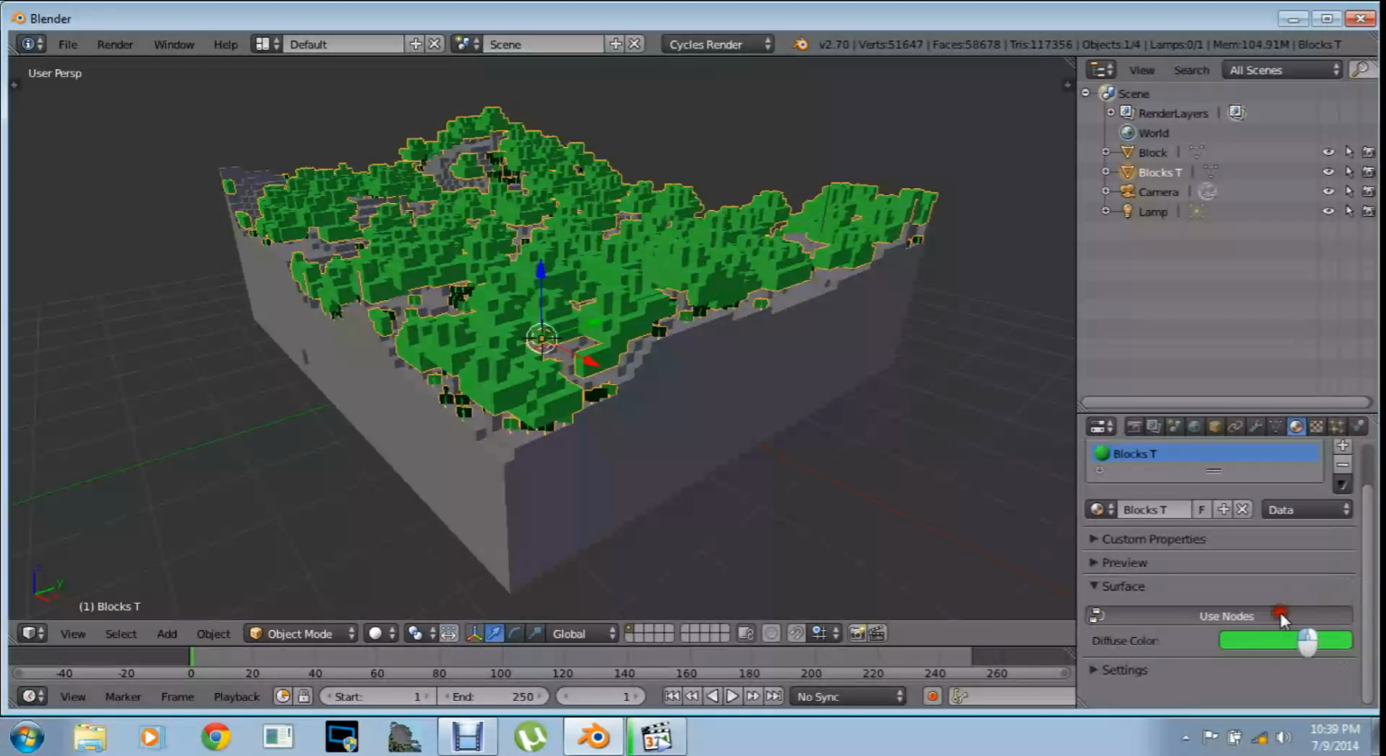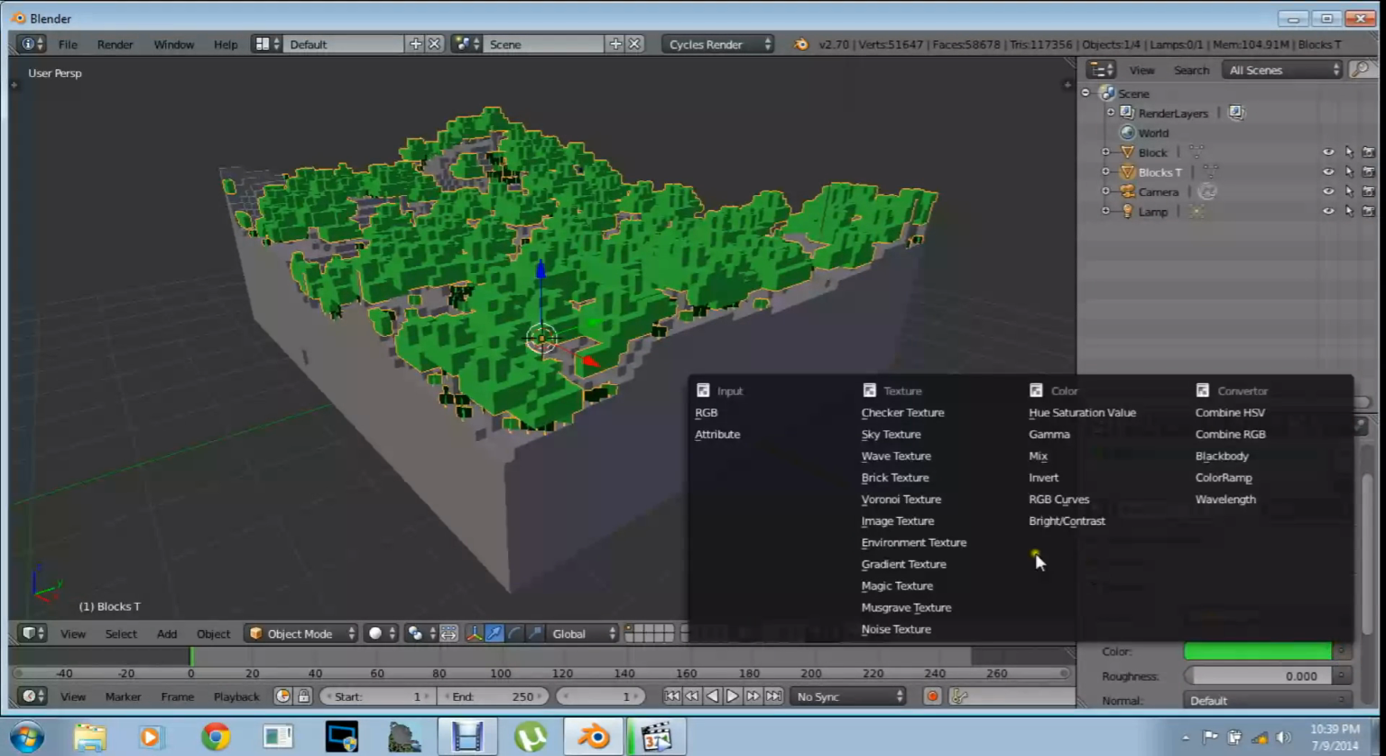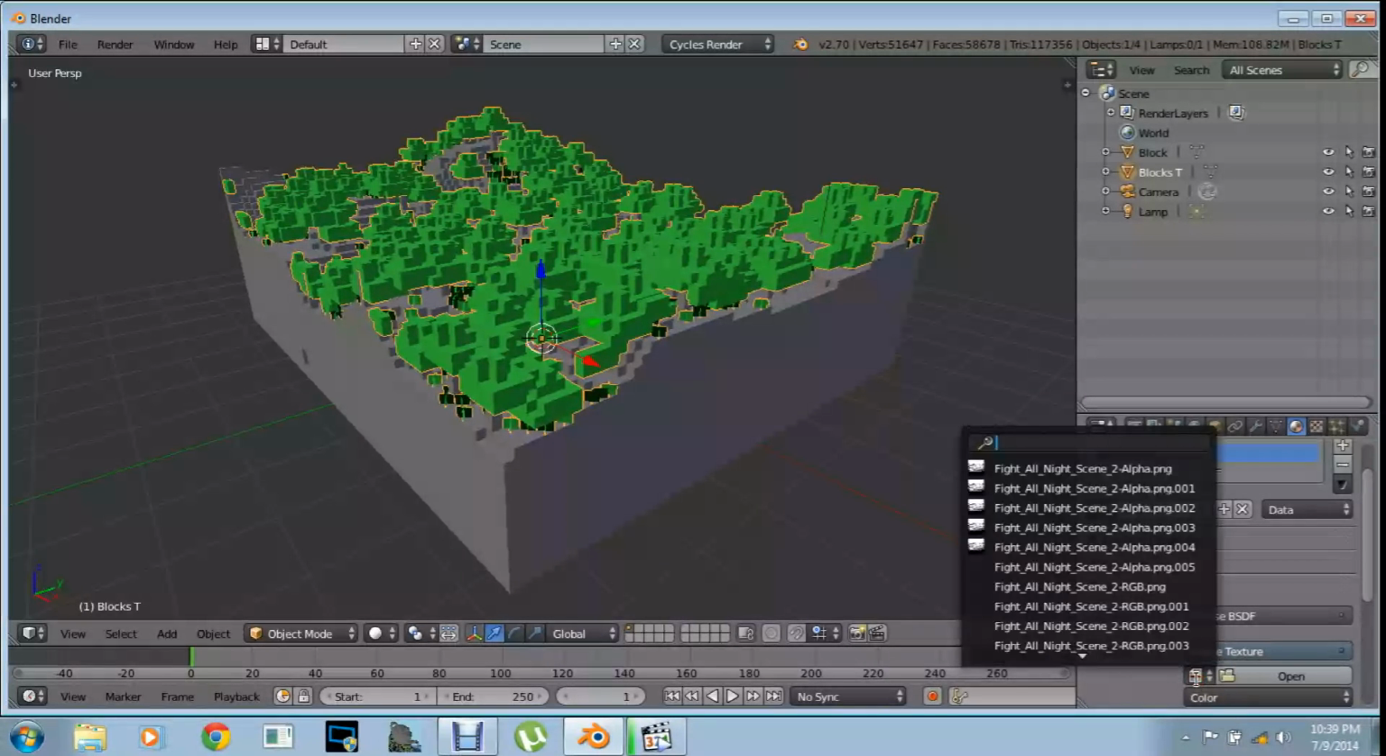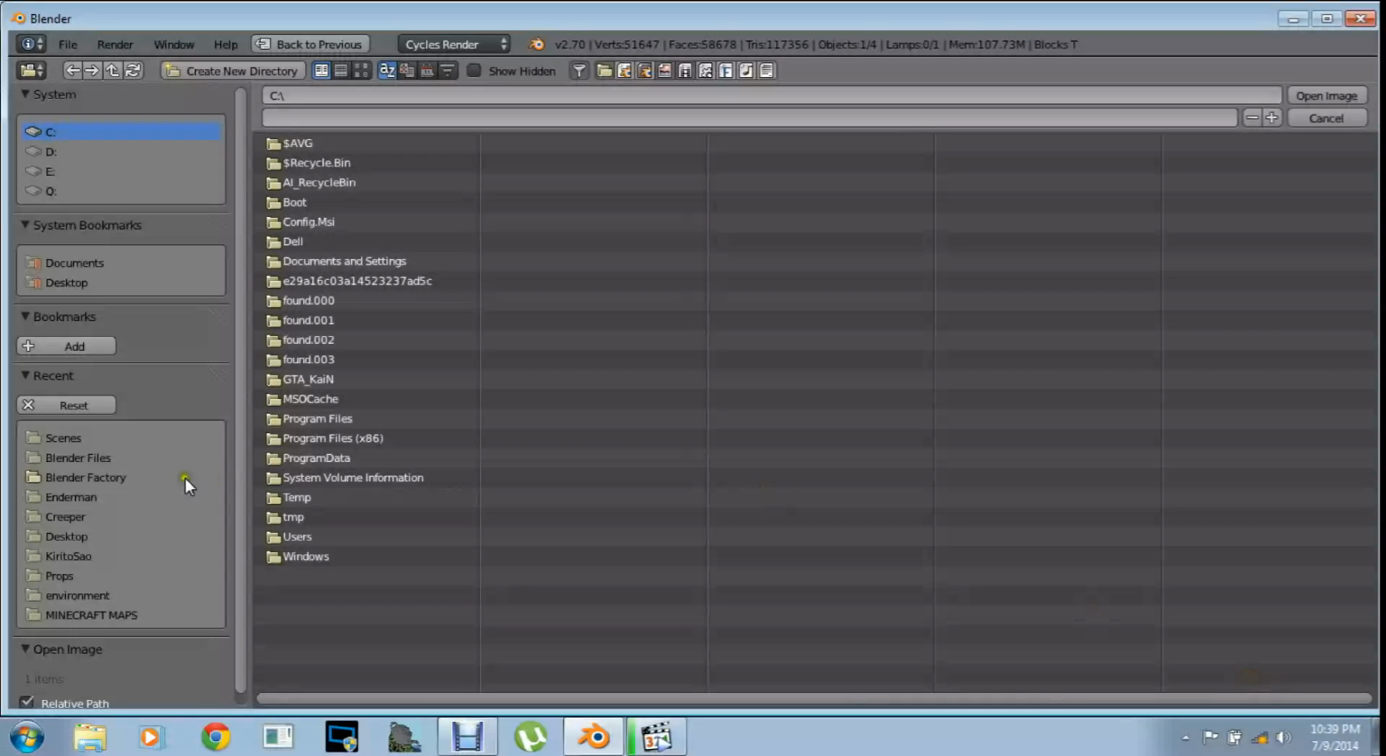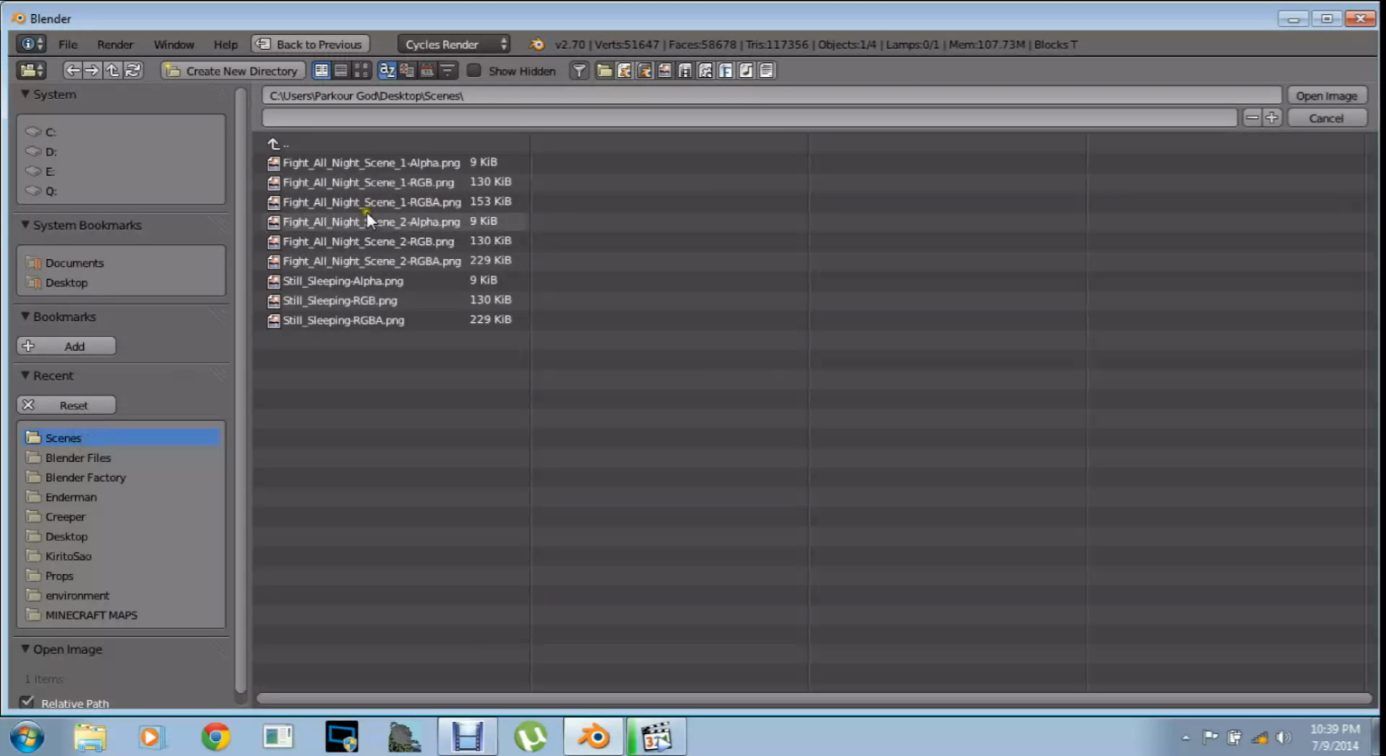Then we go to blocks T. We'll go to the color, select image texture, and select our image. We're gonna again select RGBA.